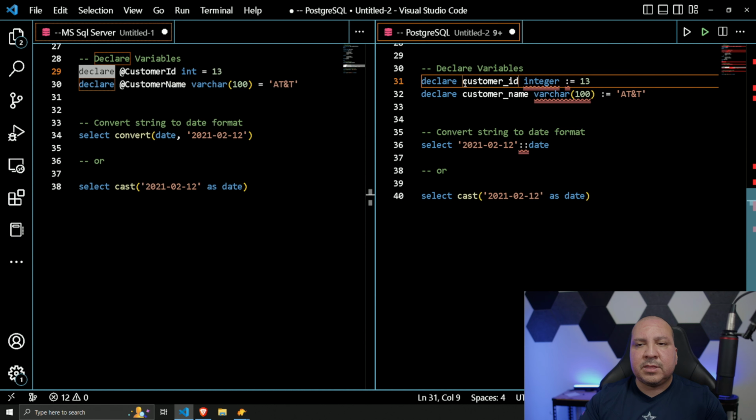It's literally just the name of the variable. Right over here we have an @ symbol. Over here you do not. So you got to be careful here because there is no at symbol.